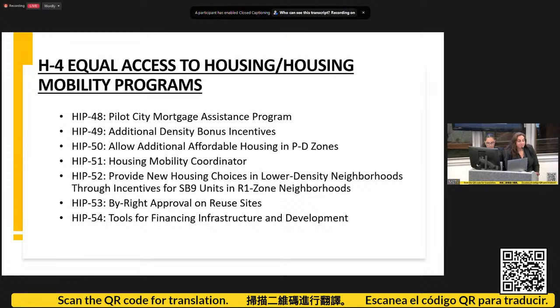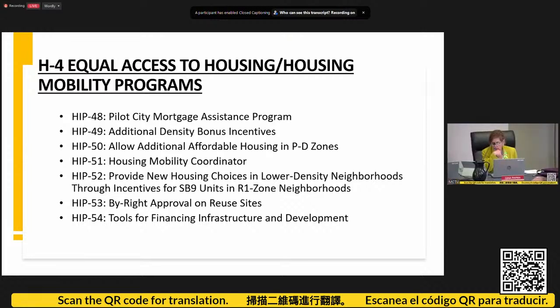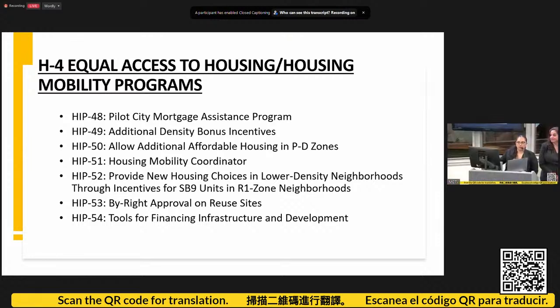And the mortgage assistance program, who funds that? Who's expected to fund that? So that program specifically is something that I believe the city has already been looking at, specifically for city employees. So we just wanted to document that, but it would be funded by the city.